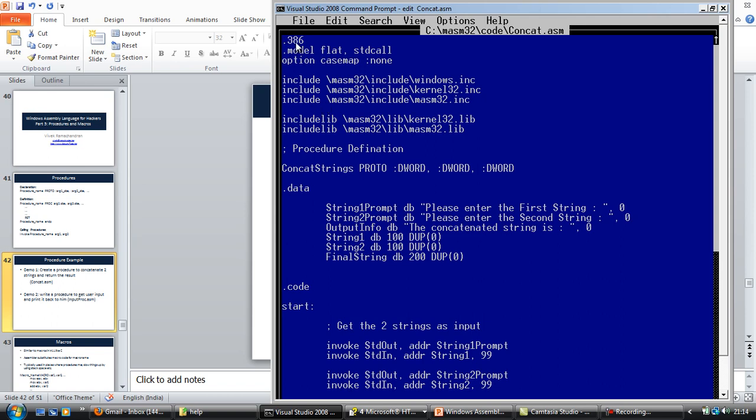On the top, first of all, we declare the instruction set. Then we have the model and option casemap. All of this has already been explained in previous videos. Then we have the includes for the include files as well as for the library files. After that, we write the prototype for the procedure. We call the procedure concat strings, give the keyword proto, and this procedure has three inputs, all of size dword. We'll come to what these three inputs are a bit later.